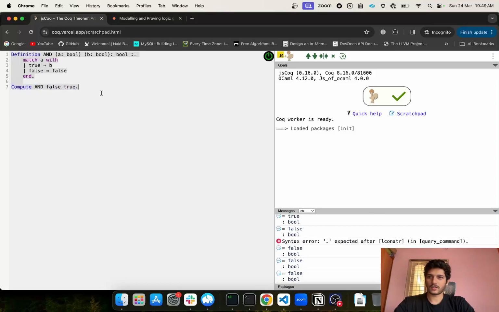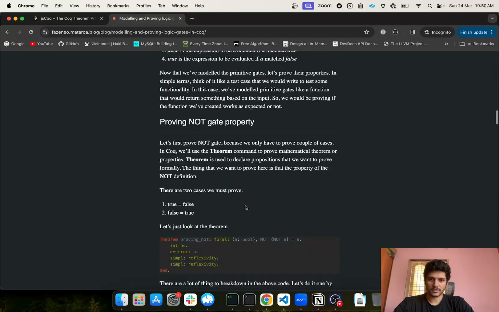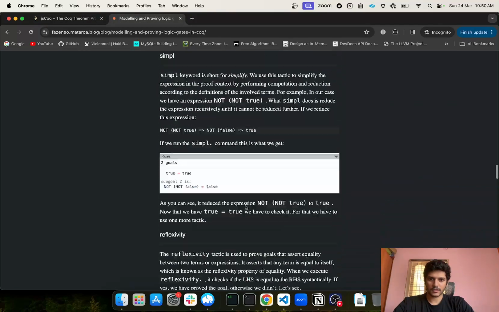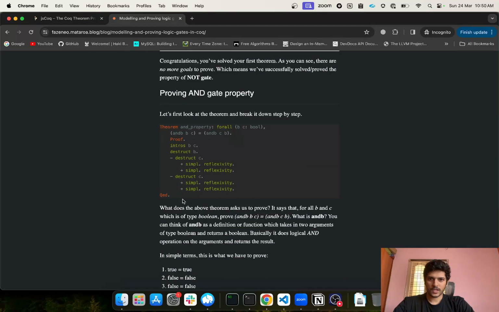Now that we have modeled the AND gate, we can prove it. For proving it, we need to write a theorem. A theorem states something and gives you the hypothesis, and you can use the hypothesis to prove that statement. So here, let me find that theorem for the AND gate. Yeah, this is the theorem.